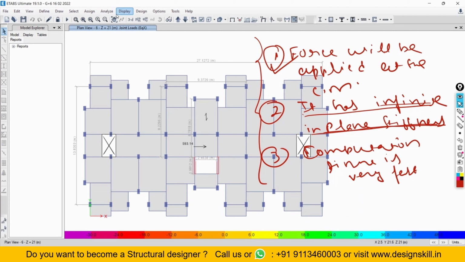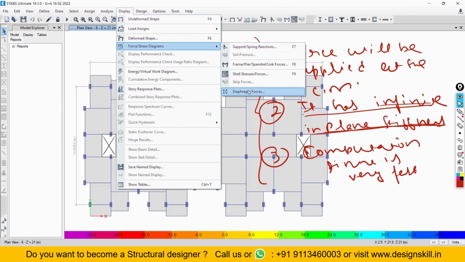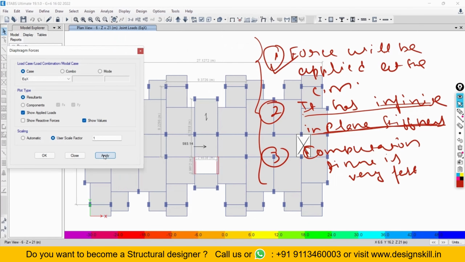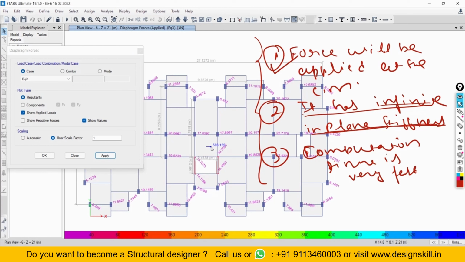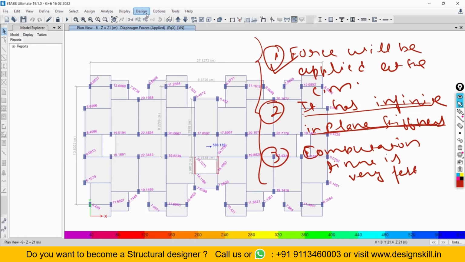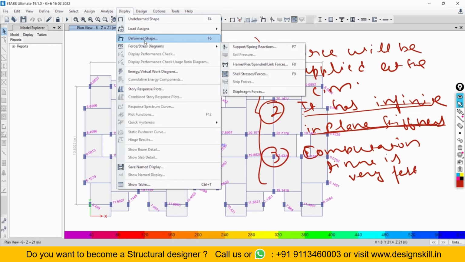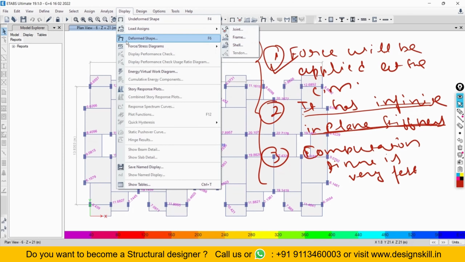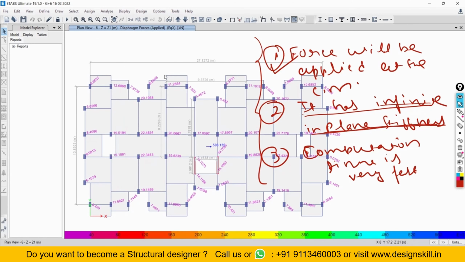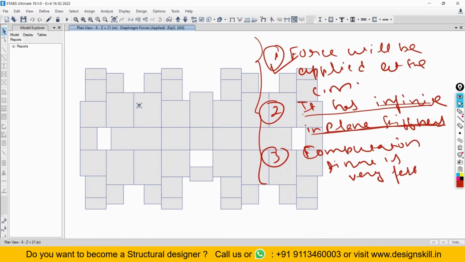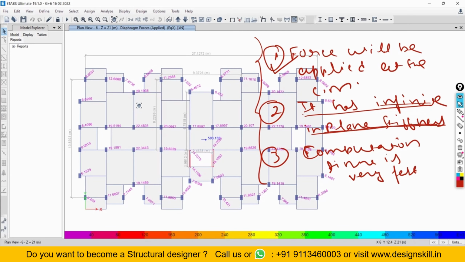The same thing you can watch in the diaphragm forces also, you need to apply it. The same thing will be shown here also. So either you can see with this option, or even from this option. These two will give you the same value of the applied forces at the diaphragm. Now in the next part of the diaphragm classes, I will teach you how you can apply the semi-rigid diaphragm, and how you can see the different results there.